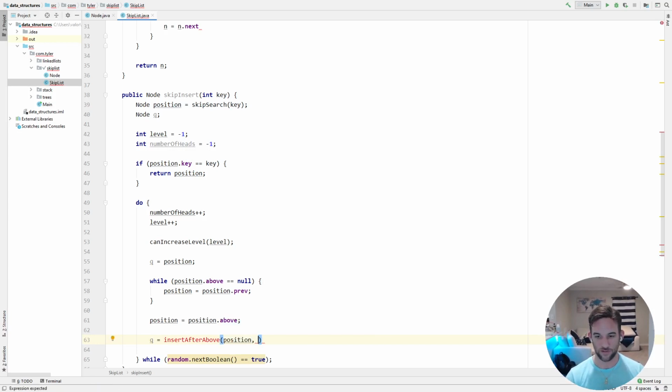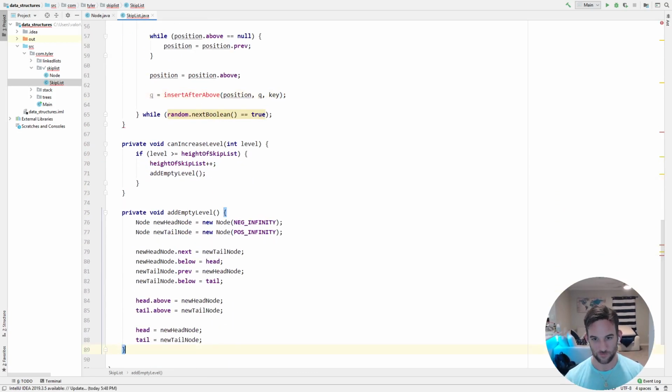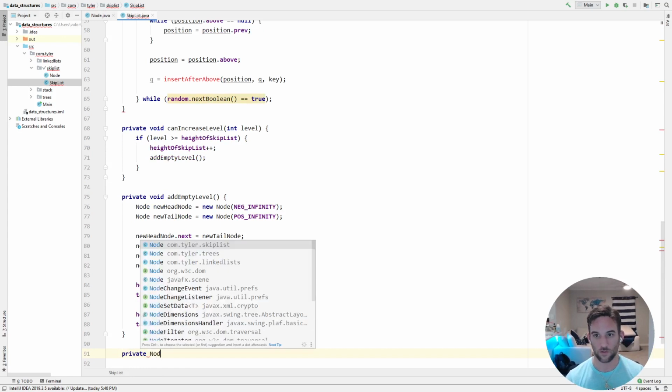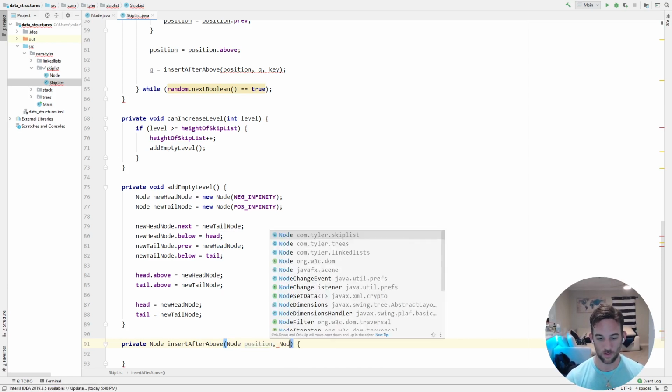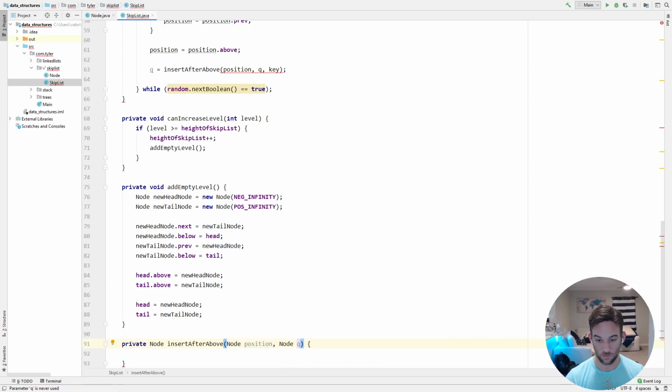So Q, we're going to create another method here. It's called insert after and above. Insert after above, okay? Position Q key. Okay, so let's create this so you can understand exactly what it's doing. So private node insert after above, and we have some parameters to put in here: node position, node Q, and then int key. Okay, so we're going to say node, where I have this new node that we're creating, equals new node key.